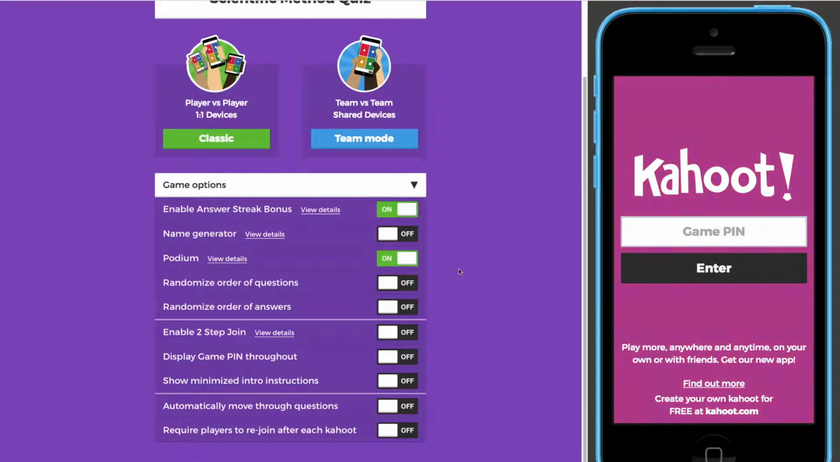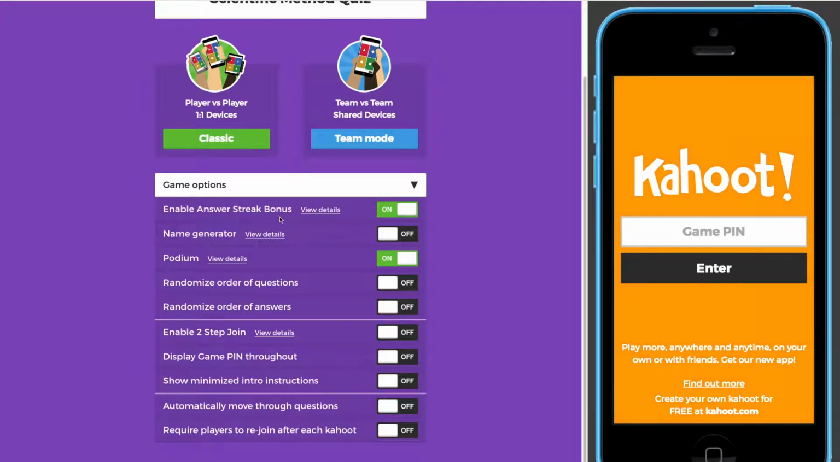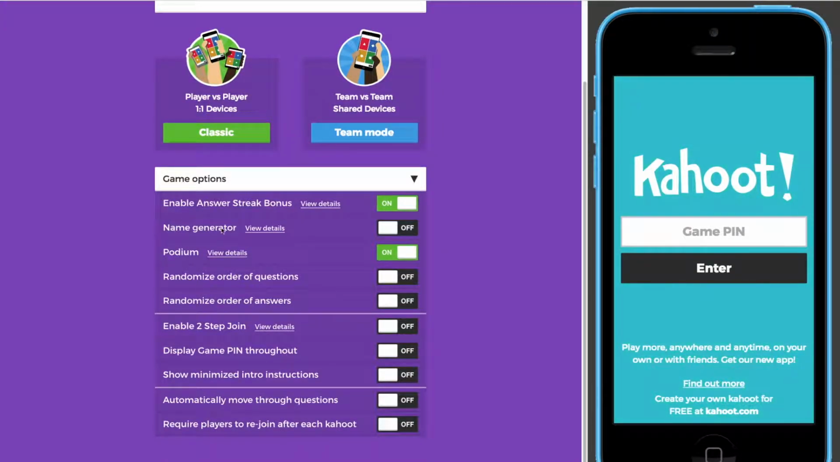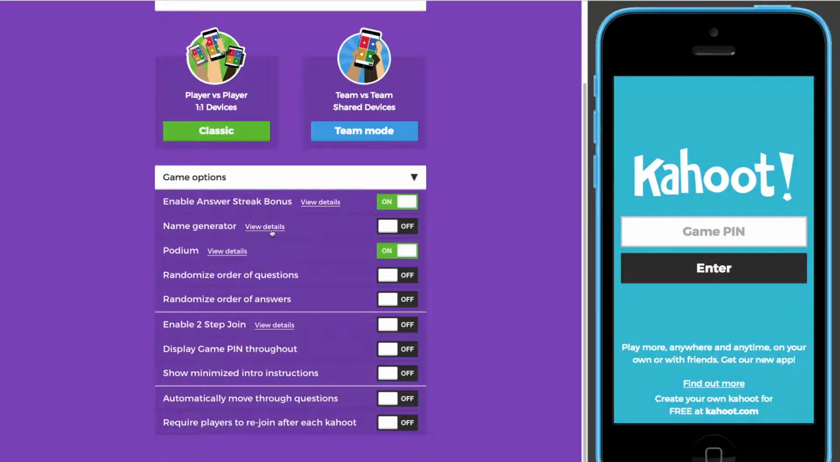Down here under game options, you can toggle with all of these at your own pace. I'll just do a brief description. The streak bonus is if students start to answer more than 3 questions in a row correct, it gives them a point bonus. You can turn that off if you don't like that feature. You can also have it generate their names randomly. Students really like to pick their own names, so I tend to turn this one off. And then the podium at the end shows who scored the best 3 out of your class.